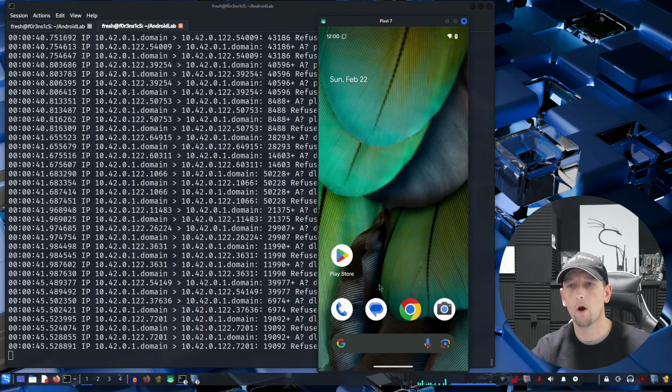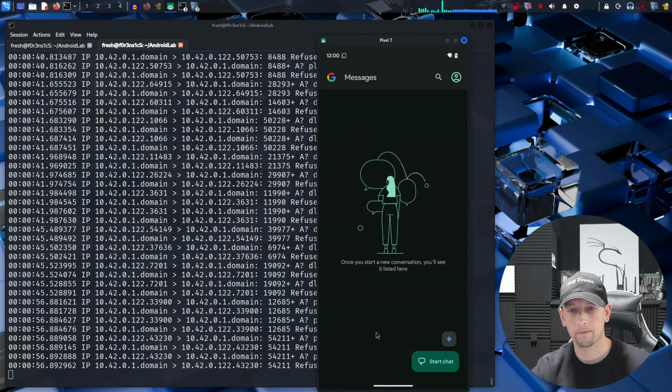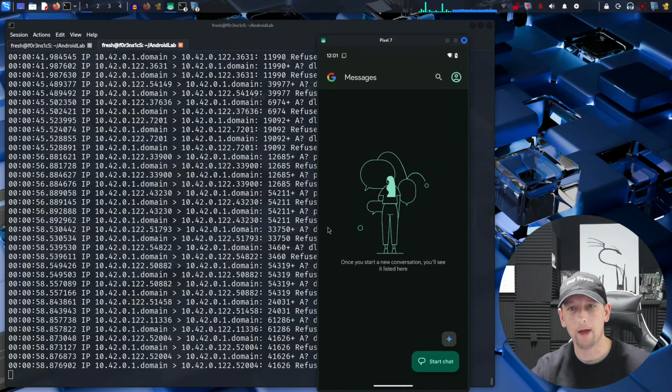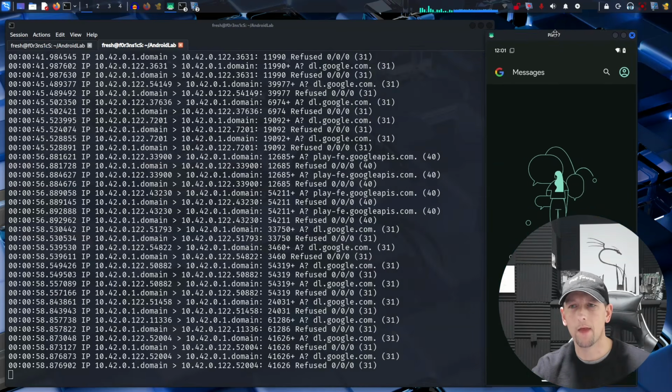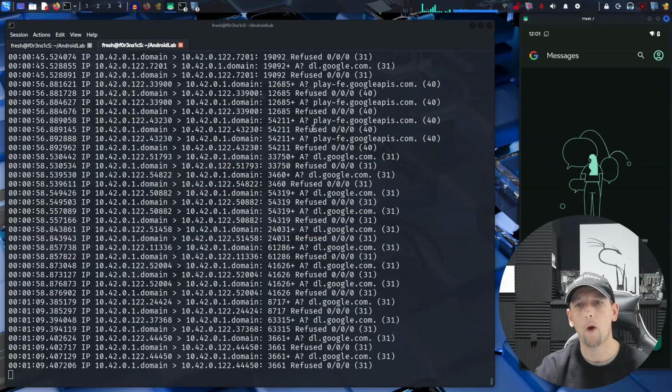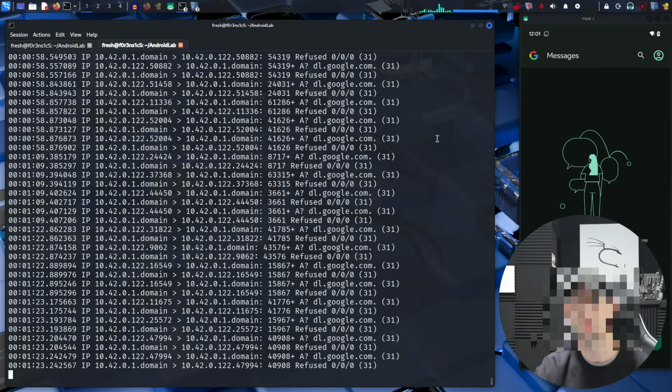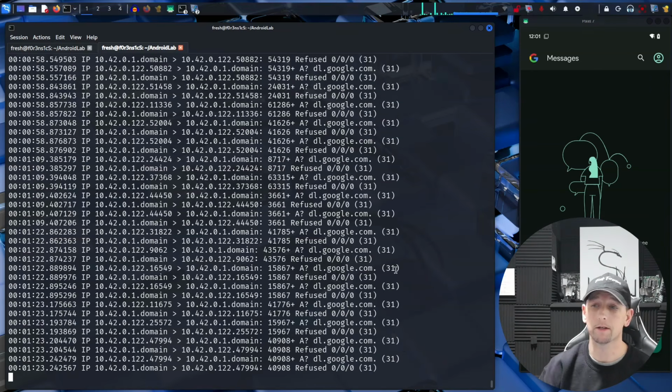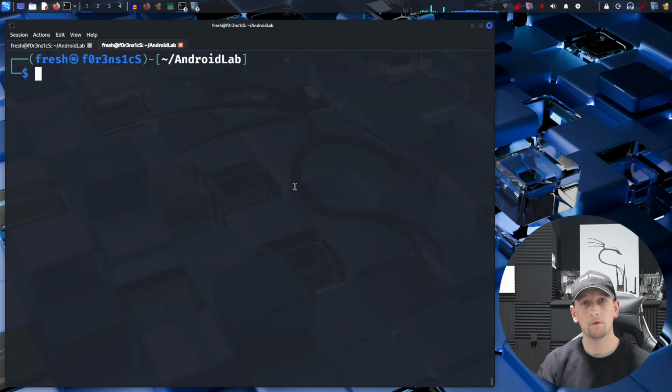We're going to open up the messaging app. And you can immediately see traffic being generated. Now that is very interesting. Why, if I want to send a text message, why in the hell is it still reaching out to Google APIs? That's interesting.